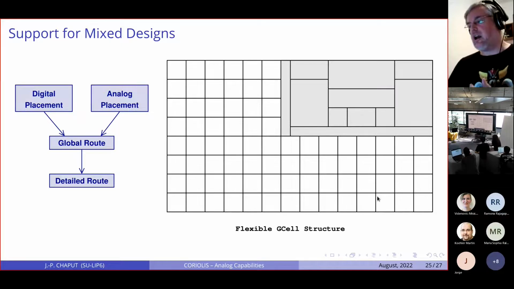So instead of that, in Coriolis, what we have is two kinds of placement. Here, the regular area, you see here, is the digital placement area that we have seen earlier. And inside that area, there is a part which is dedicated to an analog design. But it's the same structure, I mean, G cells, but our G cells are not restricted to square, but can take any form. So any rectangular form, of course. So what we have here is one G cell structure.